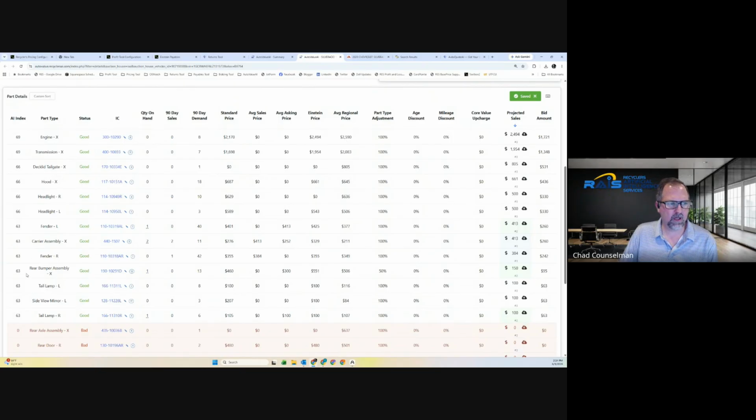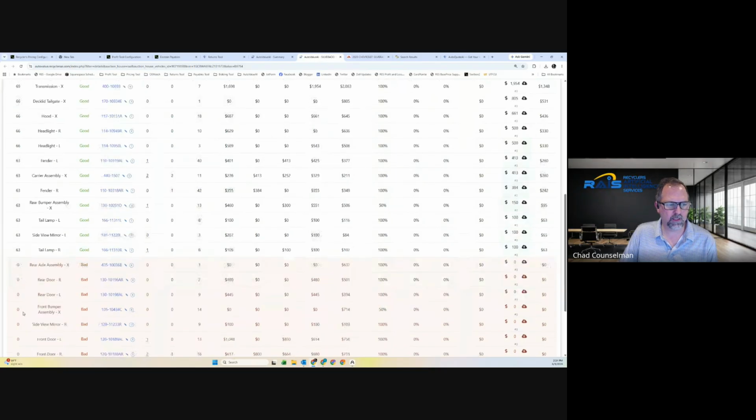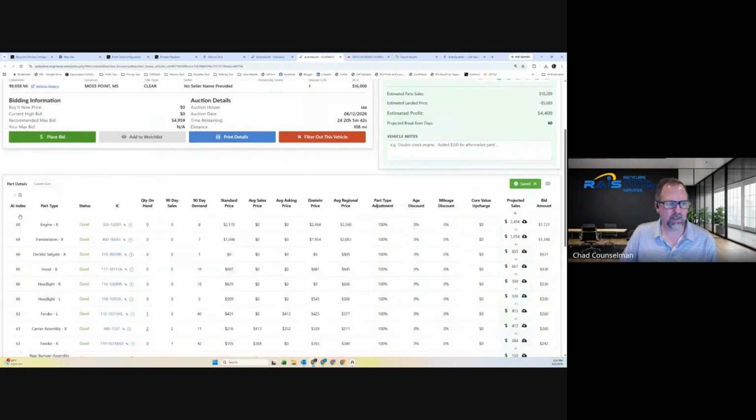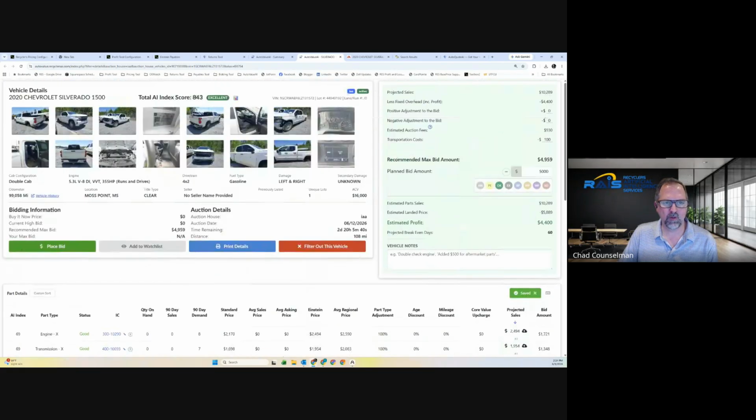And we sum up all the AI indexes for all the good parts. Notice the bad ones all have 0. We sum up the AI index for all the good parts and then give you an AI index score at the very top here. This number is a good representation of your level of need for all the parts that are good on that vehicle.